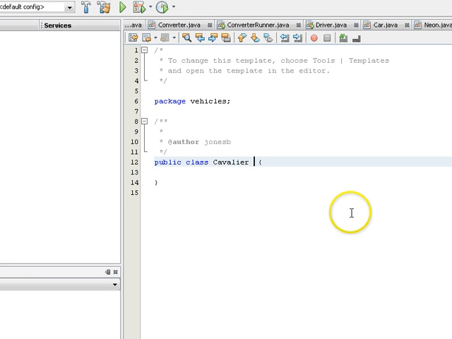Public class Cavalier extends Car. Again, we set that is-a relationship up. Now, for anything that we want to keep specific to the Cavalier and not general to a car, in other words, something that only applies to a Cavalier, not a Neon, not a Prius, we'll put it in this class. So we'll say private boolean. Remember, boolean is a yes or a no.